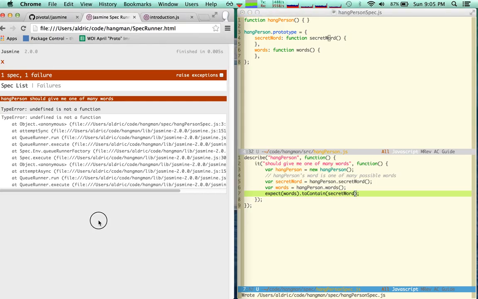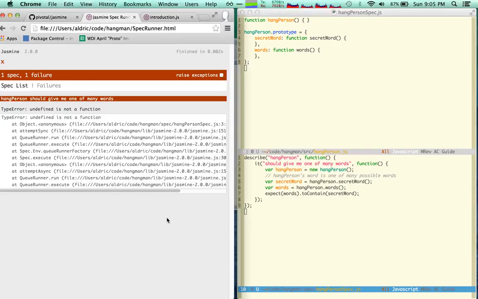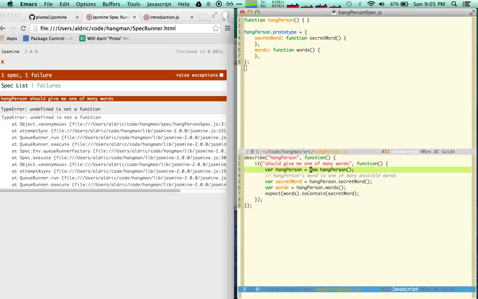Okay, time to break it down. Let's say var secretWord is hangPerson. That's secret word, and then var words is hangPerson.words. What's going on now? That is still the same exact error message. I feel really silly right now. I have no idea what's going on, and I've written so little code. I hope you guys looking at this know what's going on and are laughing at me.